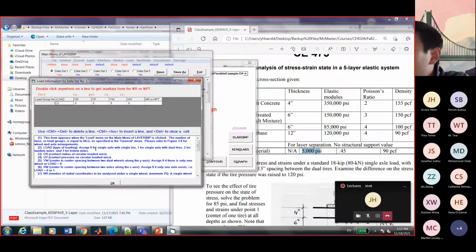If it's 0, it means a single axle with single tire, and if it's 1, it indicates a single axle with a dual tire. And if it's 2, it means a tandem axle.